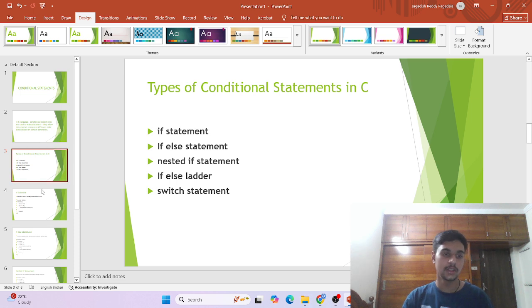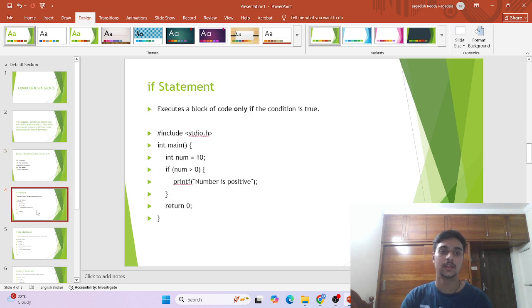Going to the first one, if statement. It executes a block of code only if the condition is true. So you're going to give a condition, and if the condition is true, then only it's going to execute it. If it's false, it's not going to execute it.